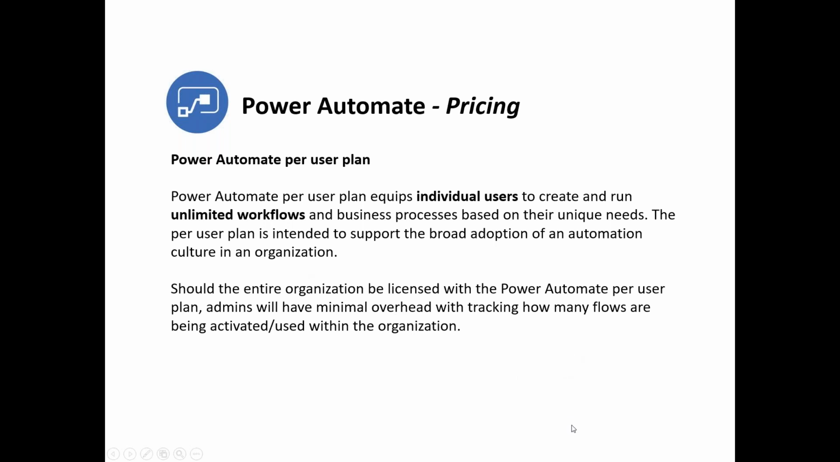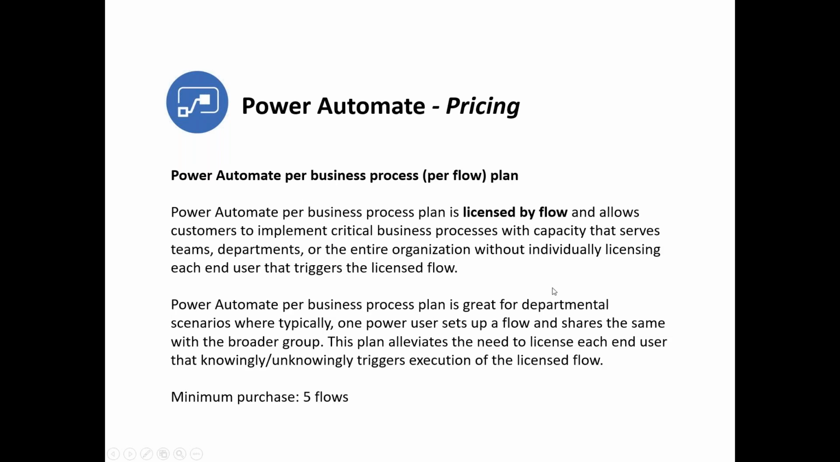That's $15 per user per month. If you have 1,000 users, that's $15,000 a month. If you wanted to do that, then they could run unlimited workflows. Again, there's discount and volume pricing in that, but right off, going by list price. The other plan is the per flow plan, and it's licensed by flow.